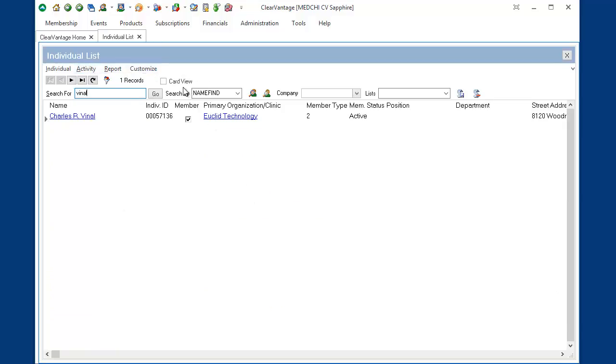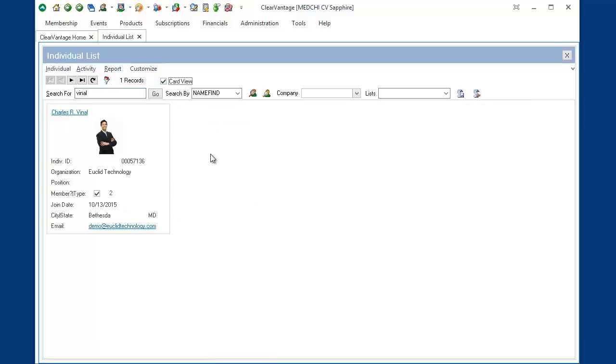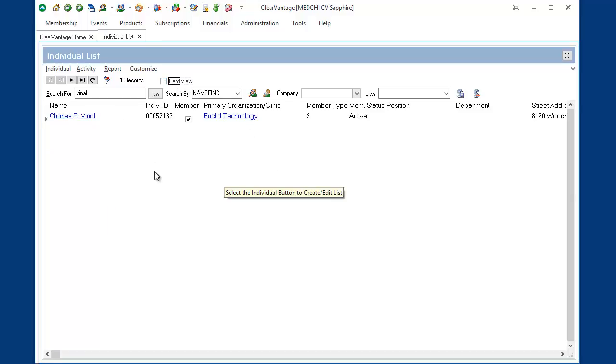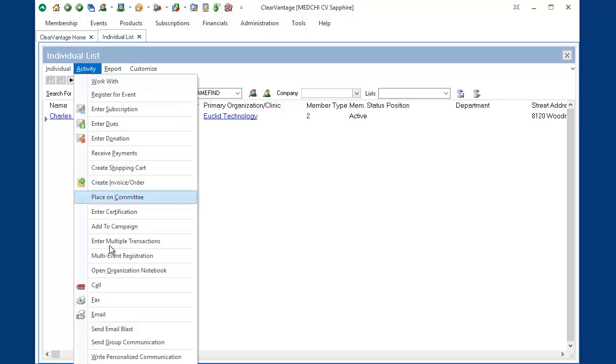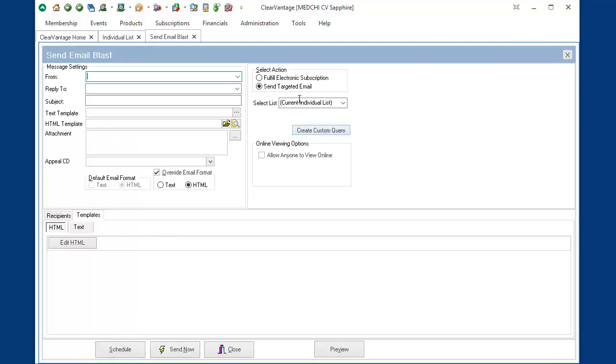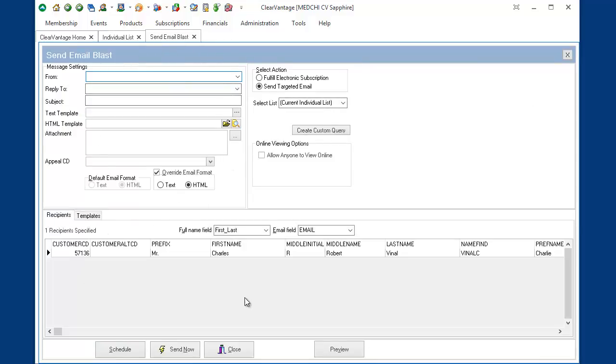By the way, a nice feature I did not show you is the card view, where you basically get a business card view of your members. But here, again, I have my list of targets for my email. And I'm going to go ahead and select Activity, Send Email Blast. You'll see that this brings up the Email Blast wizard and shows you a preview of the recipients. In this case, it's just me.